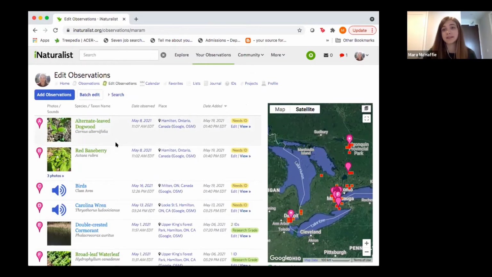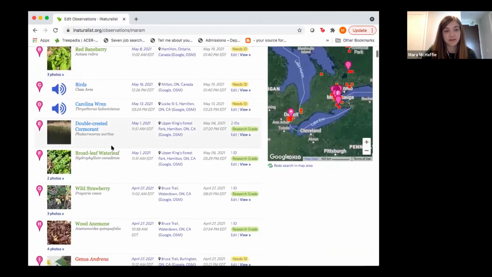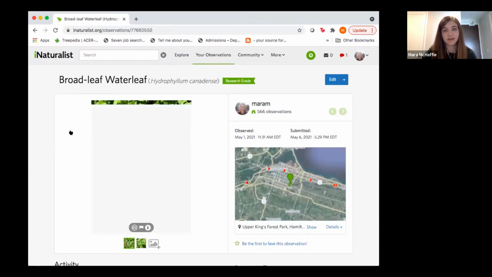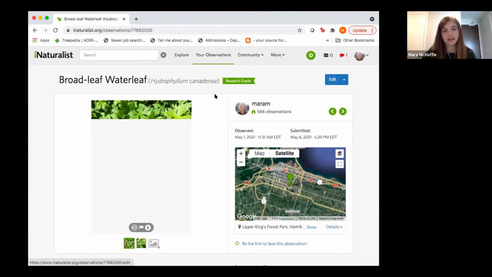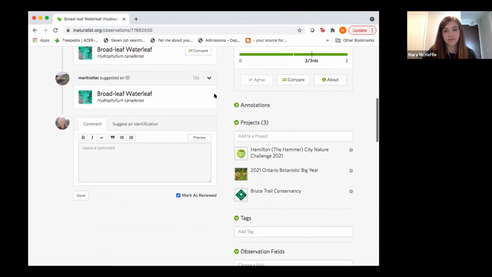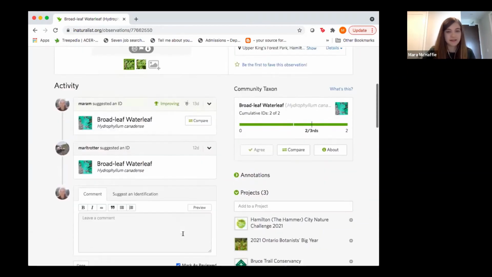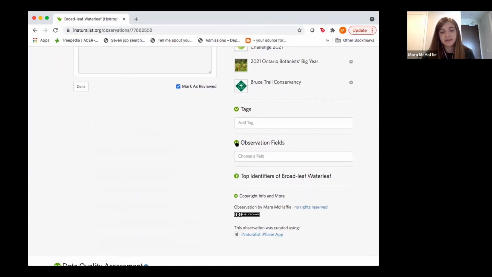Or maybe you realized that you didn't have the accurate location and you want to do that. So you can always click edit observations here, or you can click an individual observation. It'll bring you to the observation page and you can click edit over here. And if you scroll down, you can easily add it to a project just by typing the project in here. Okay, so that's how to edit your observations. And you can see that there's additional observation fields that you can do, for example, so extra things that you can add to your observation, and I'll let you explore that a little bit on your own.